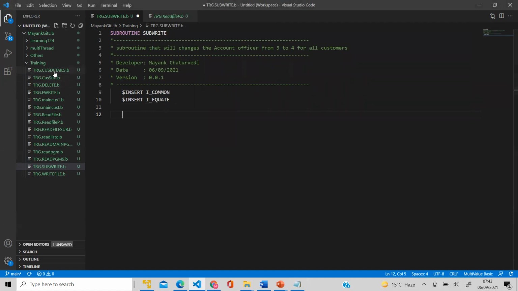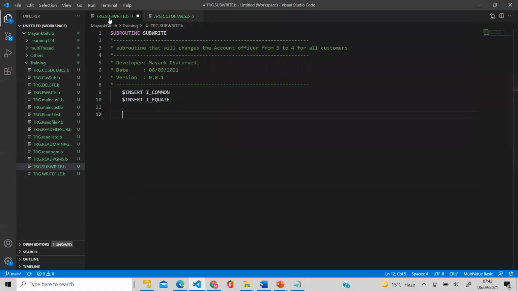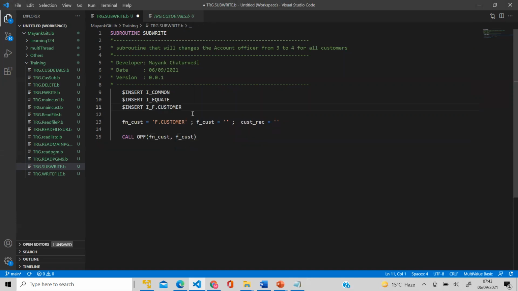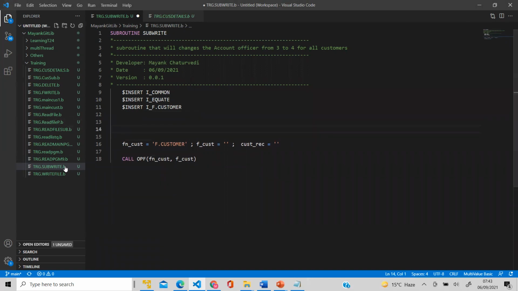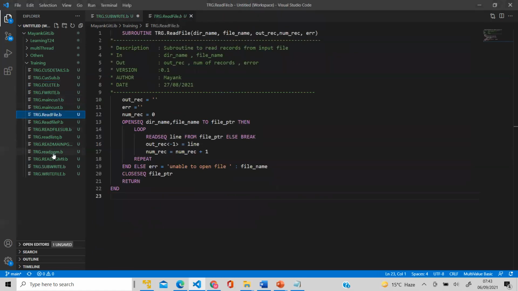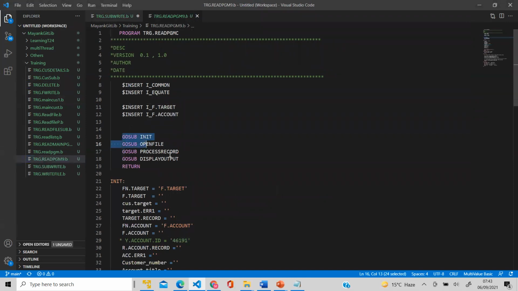We can use this here. Call read. So this is one table that we are going to use. We can create some GOSUB, and I'm just using some existing code from here because I don't want to write this program again.